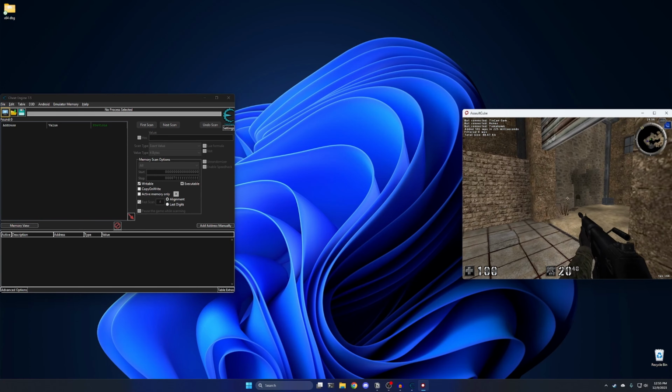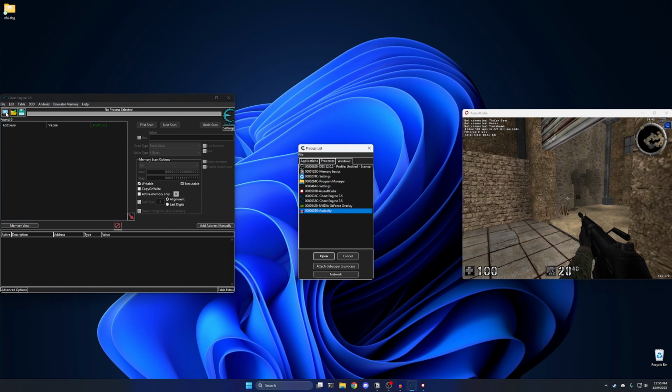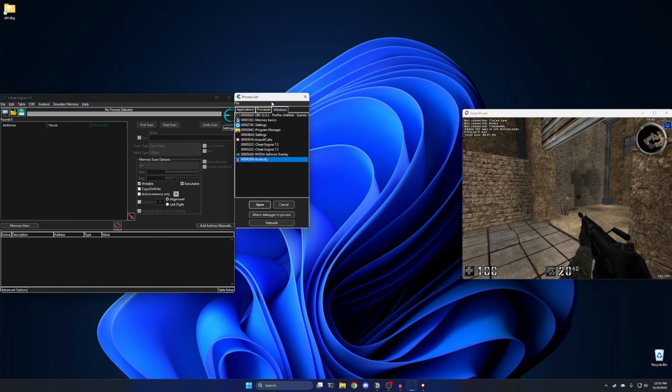So the first thing now we're going to find is the health value. We want to be invincible, right? We don't ever want to die. We want to be gods. So we're going to click on this icon in Cheat Engine to attach the process. We're going to get a process list. You are going to choose Assault Cube and you're going to click open.